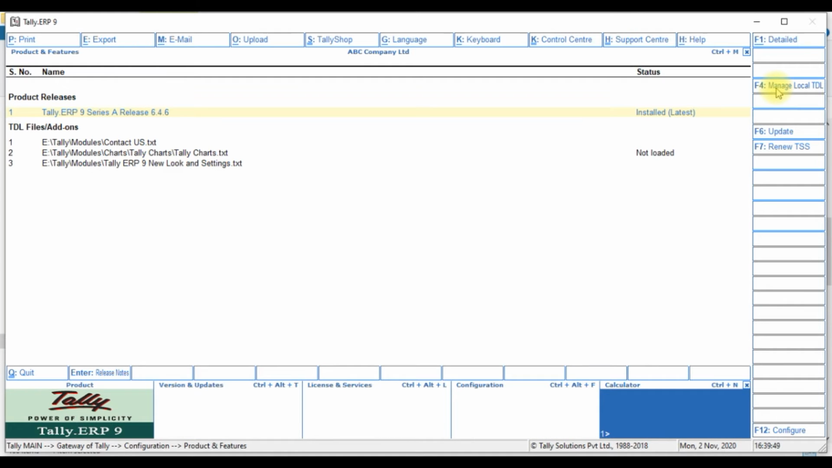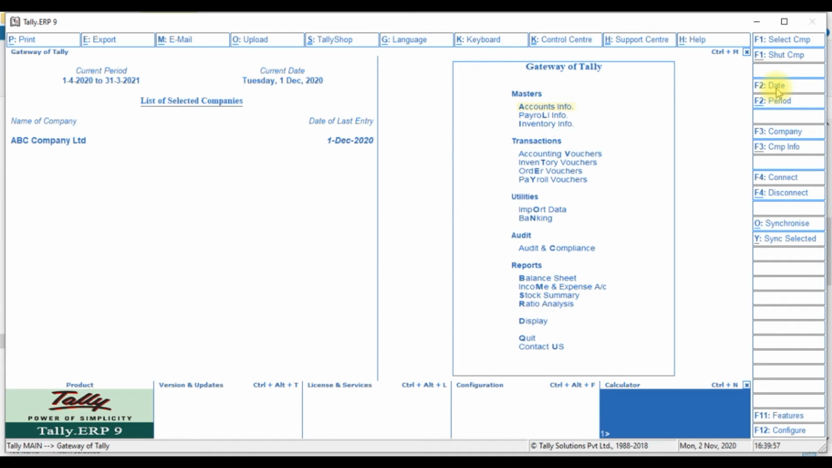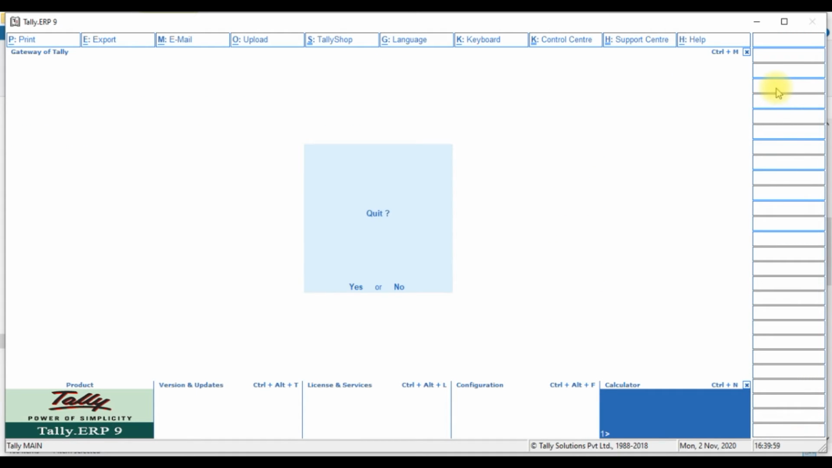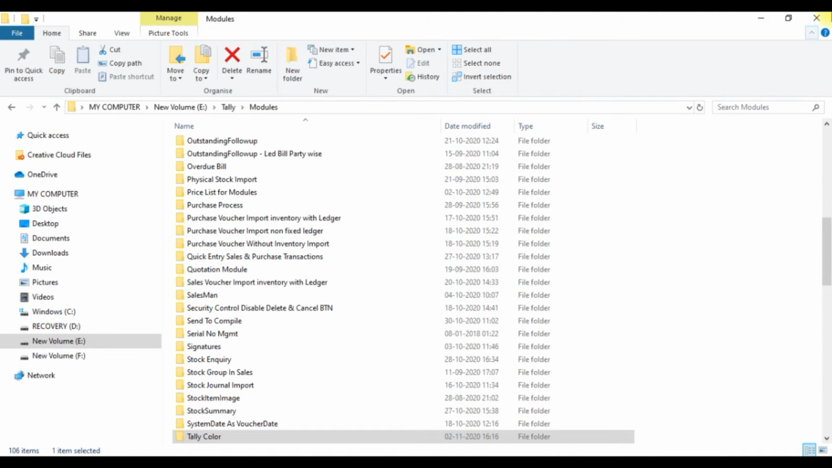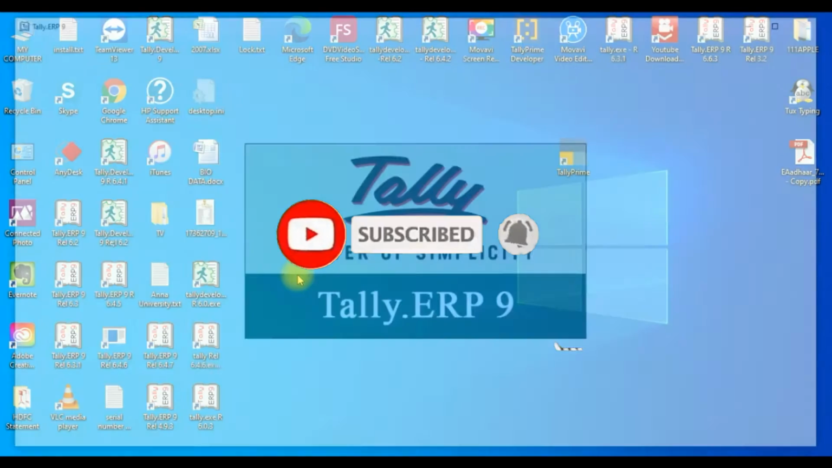Tally automatically changes color. Our TDL file is loaded. This is our Tally. We will restart Tally once to show. We close Tally ERP 9. Then we start Tally.